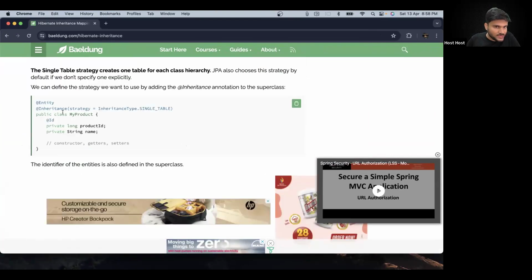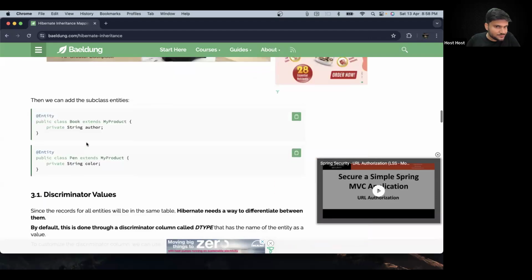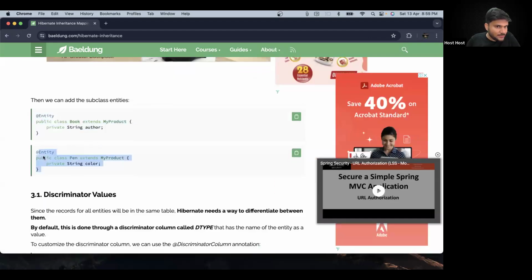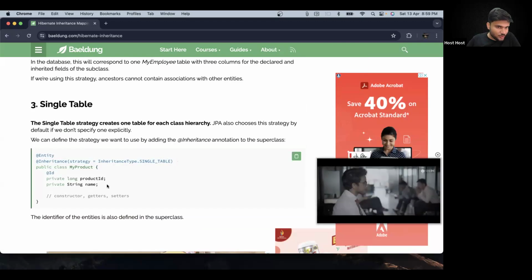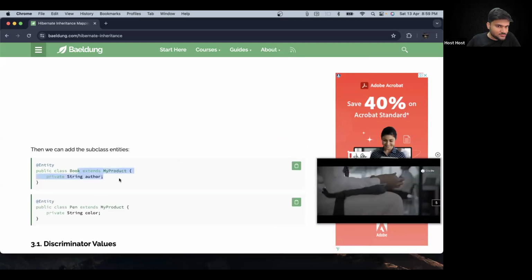Now let's say you have a product class. You can see this is a product class, and then there is a book and a pen class. Both are extending from product. Now what you can do is mark the parent as inheritance type single table. Now what will happen is there will be one product table created in which there will be columns of product, columns of book, and columns of pen.